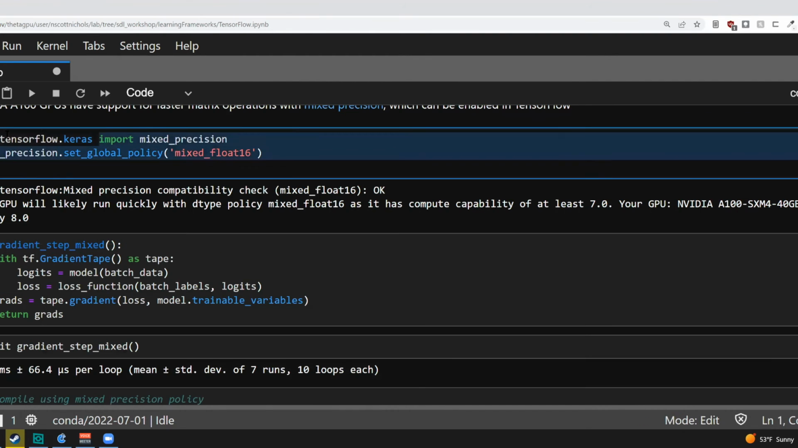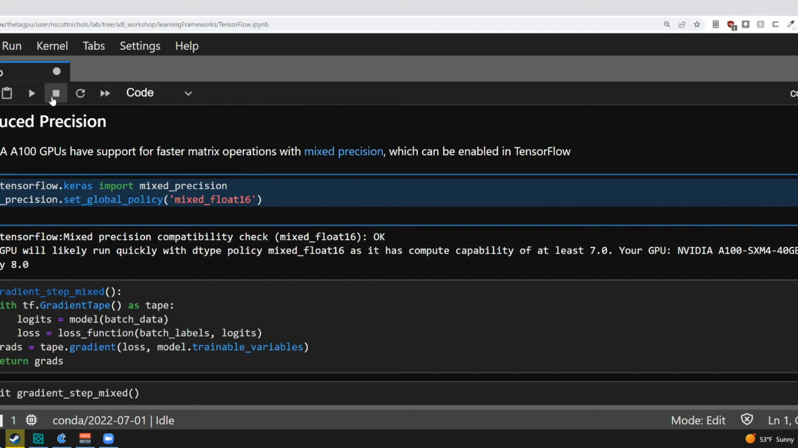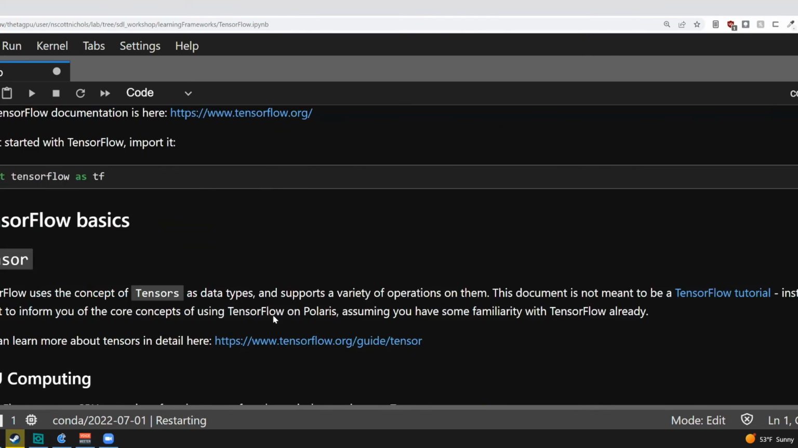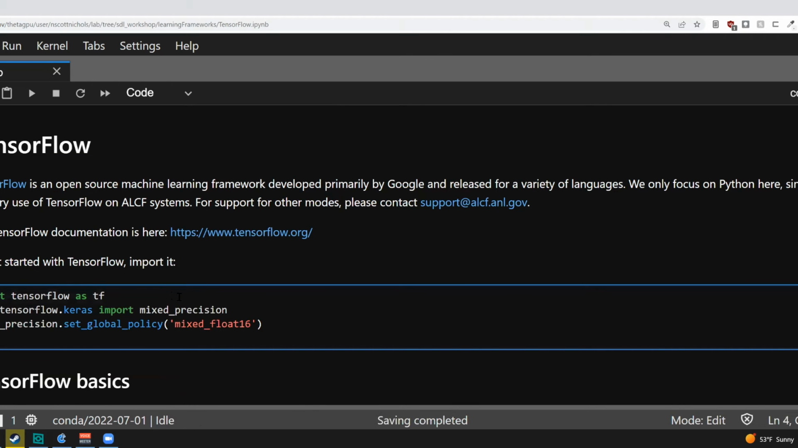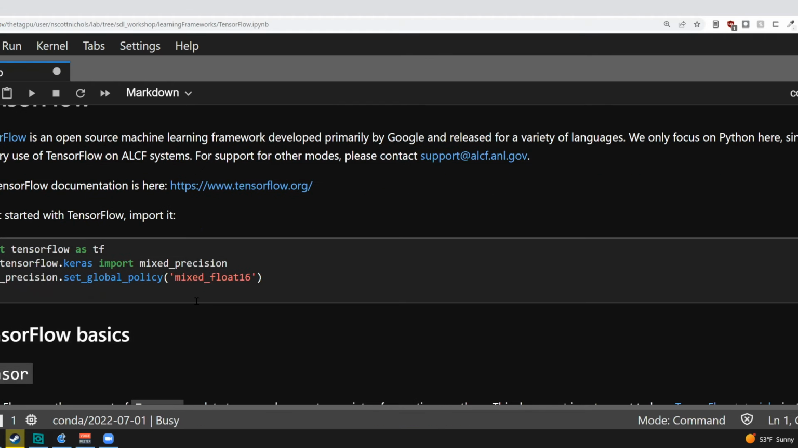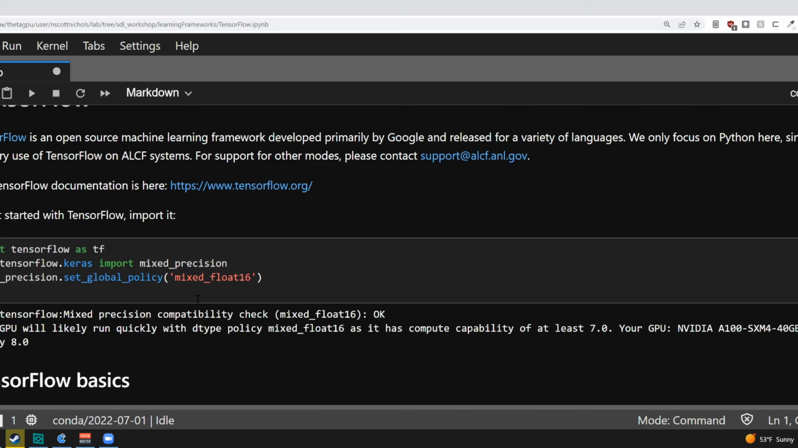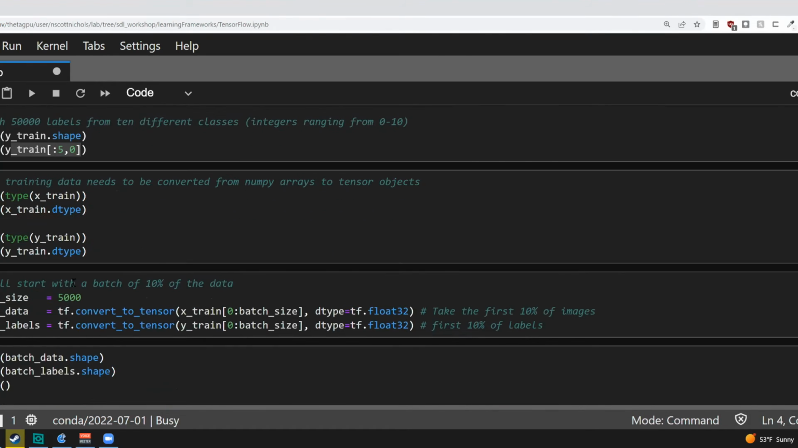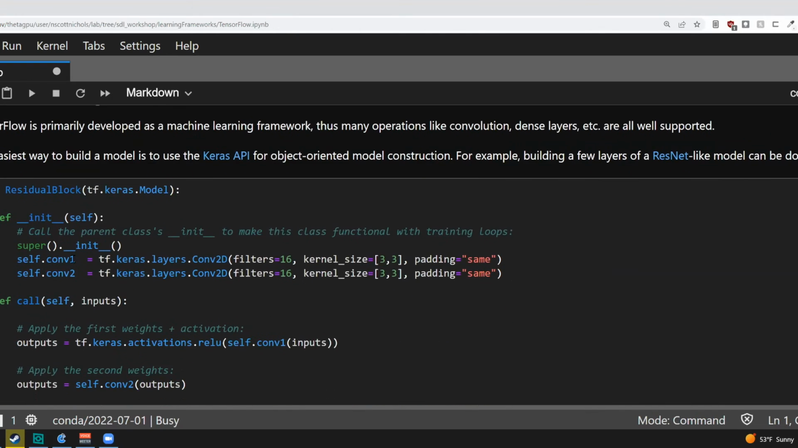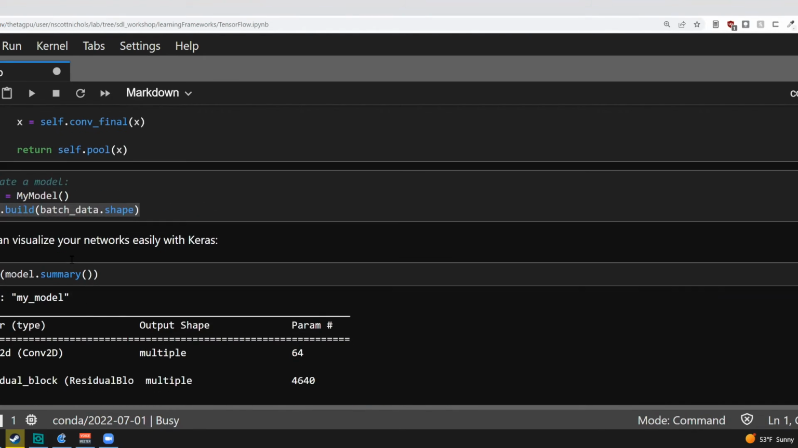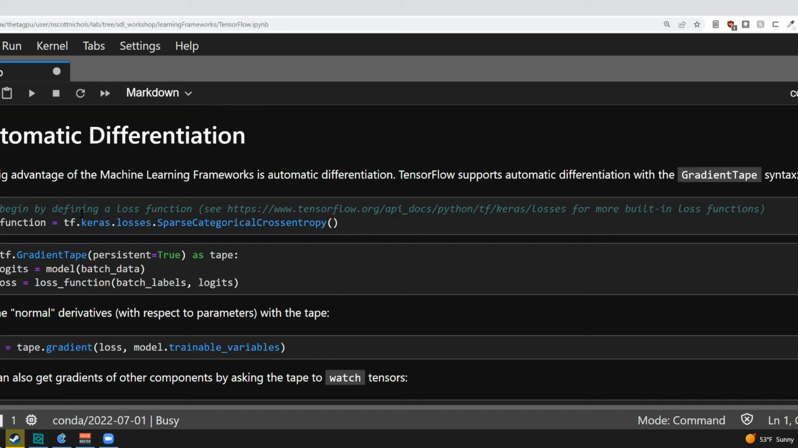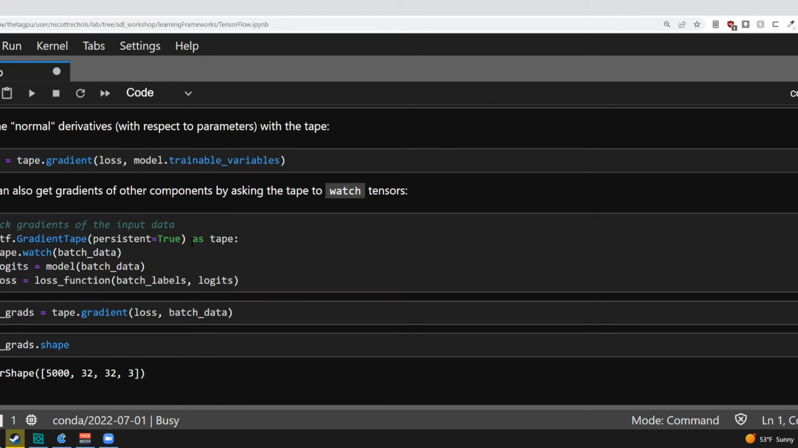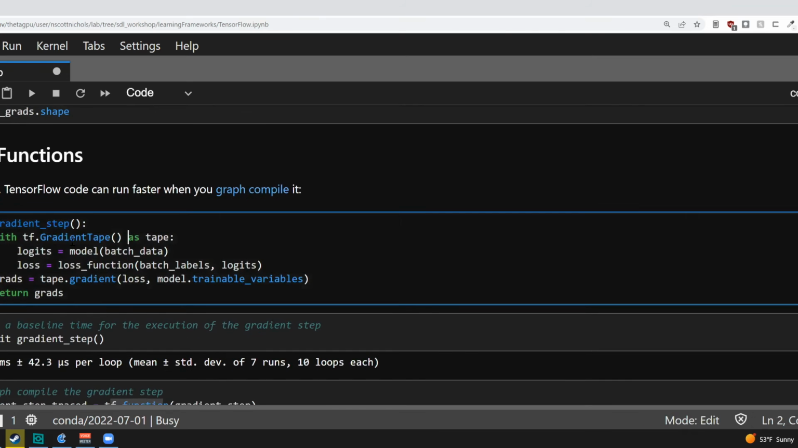So let me copy paste this here. Let's restart the kernel, go back to the top, and put this in. We'll just quickly run through these cells, down to the timing, loss functions, or the gradient, sorry. All right, here we are, gradient step.